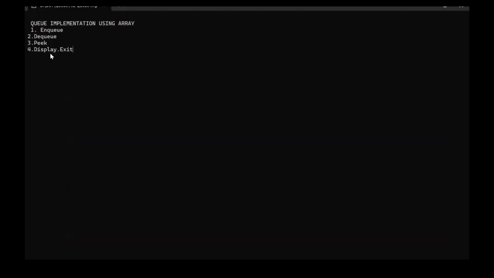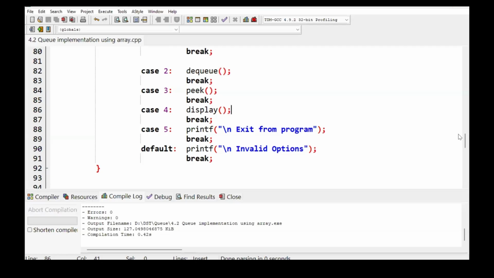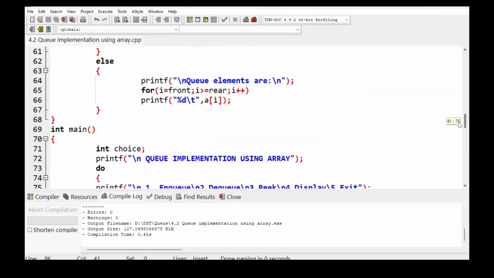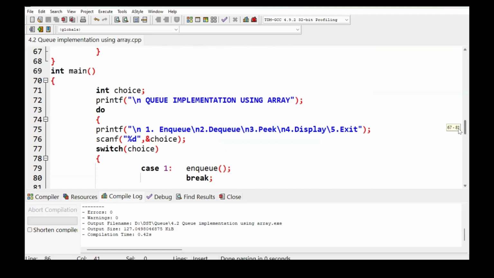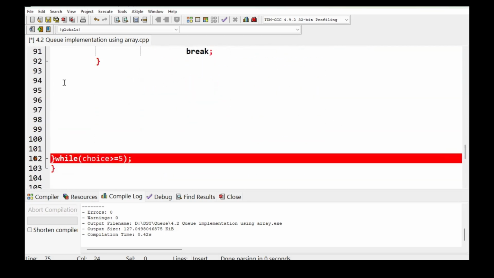Here 1, 2, 3, 4, it's not looking good, but anyway, we have to change the format. For example, 1, queue is overflow. Immediately it's showing the queue is overflow. Why? Can you tell me why we are getting this error? 4, here new line is not there. Okay. Can you tell me why immediately we are getting the overflow? What is the condition for overflow?